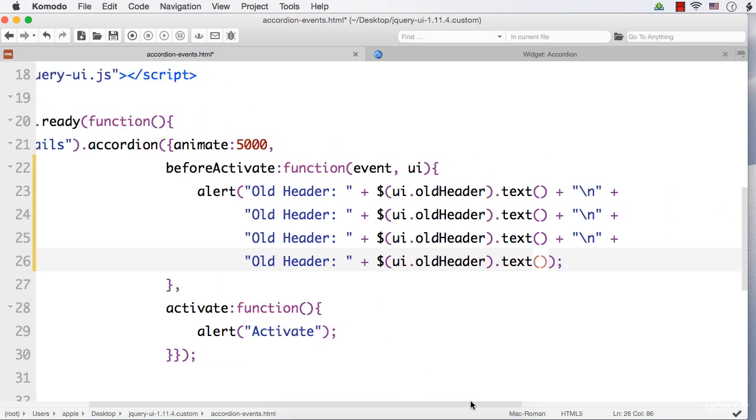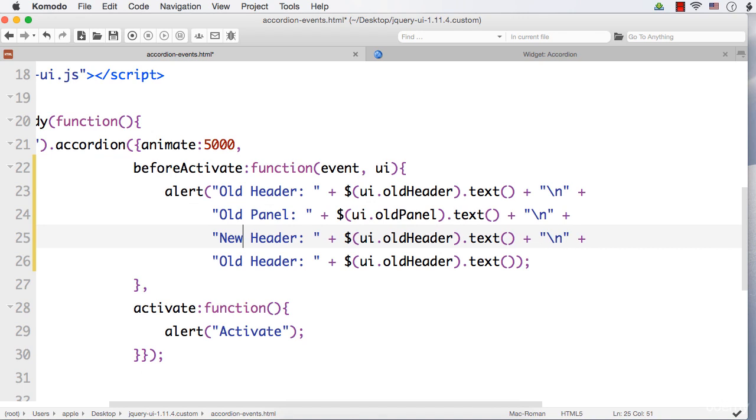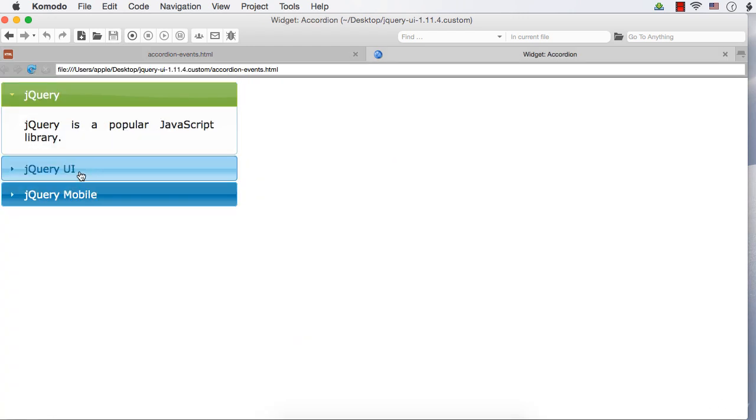And let me remove the plus and \n here. And let me change this to old panel. And here it needs to be old panel. And here I want new header. And here it should be new header. And here new panel. And here new panel. So let's see how we get the output. Save. Refresh. Let me click this.